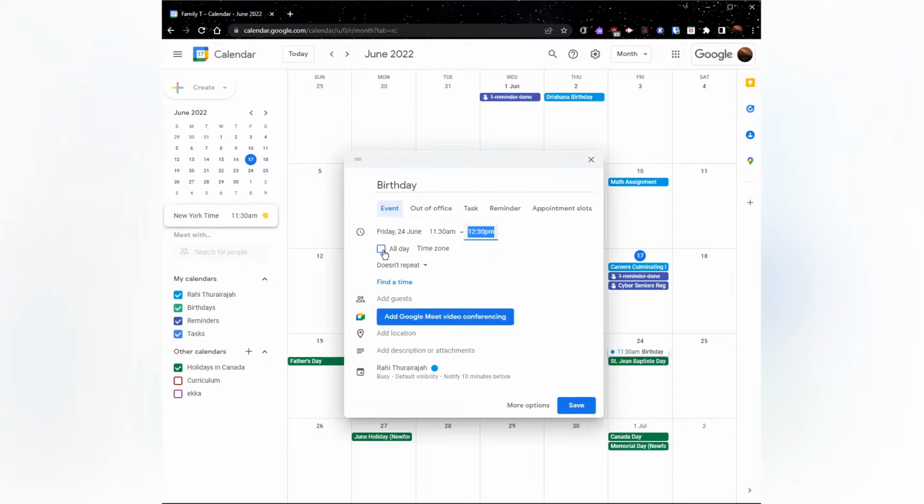Now, if this is an event that happens frequently, like maybe every Friday you go for tea with some friends, you can choose where it says doesn't repeat. You can click that and say, maybe weekly on Fridays. There's also a lot of different options, like annually, like a birthday, on weekdays, and you can also set a custom repetition as well.